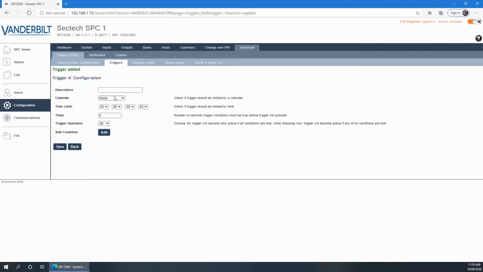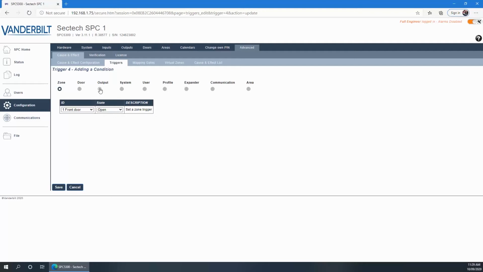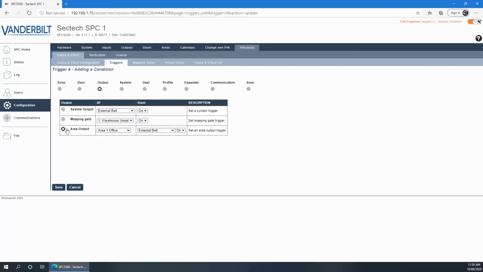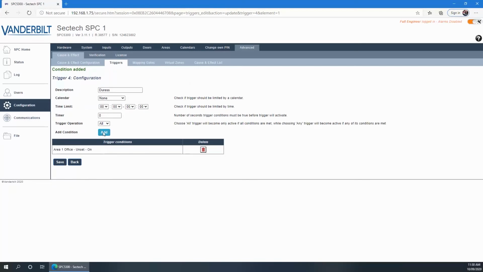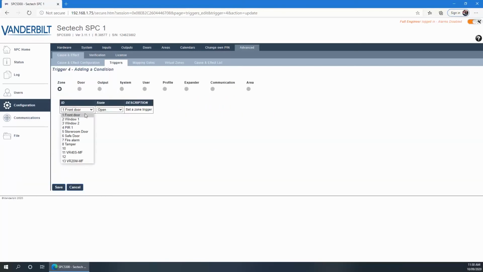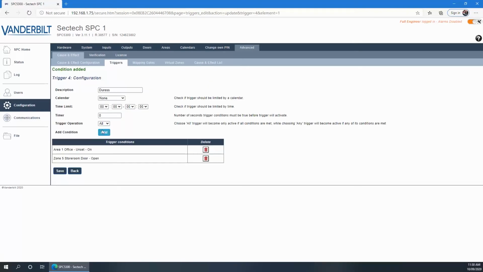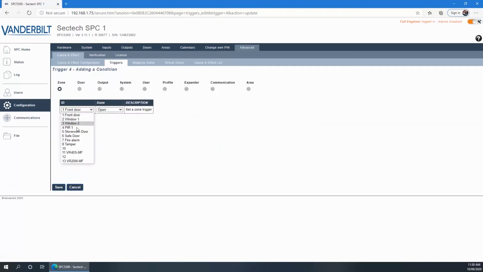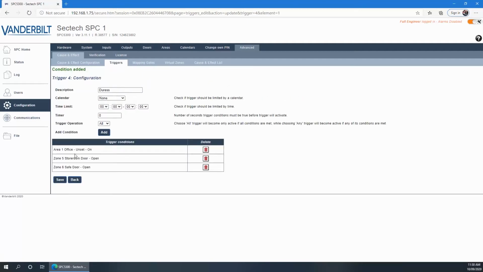So let's now create a trigger based on that. Let's call it duress. We're going to add a trigger. The first thing is probably not really needed, but area output office will be unset. We'll add another trigger that says our storeroom door is open. And we'll add another trigger that says our safe door is open. So now we have 3 triggers here.